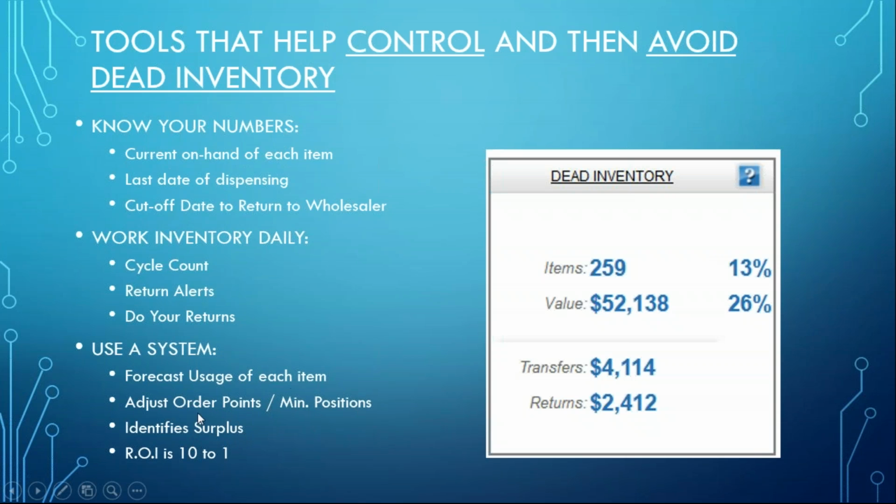And then any system you're using should give you a return on investment. If you're going to invest cash into a system, there should be an ROI involved, and we say no less than 10 to 1. Just like your capital expenditure into your drug is going to produce a profit, there should be an ROI there as well.